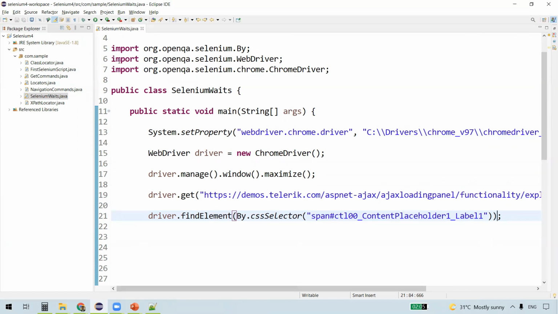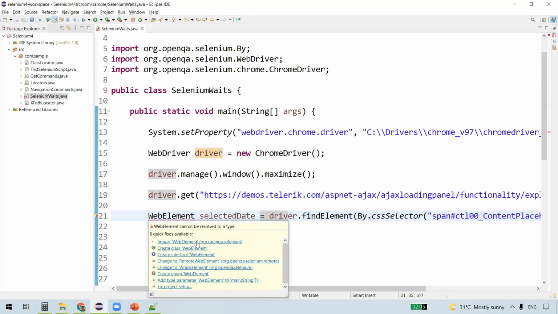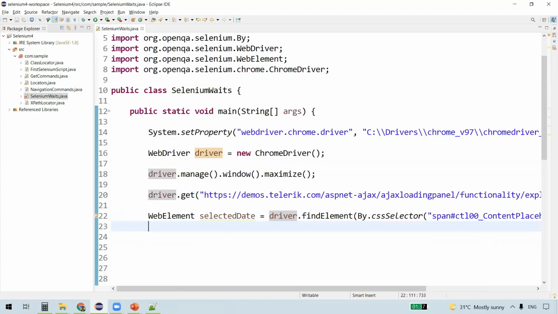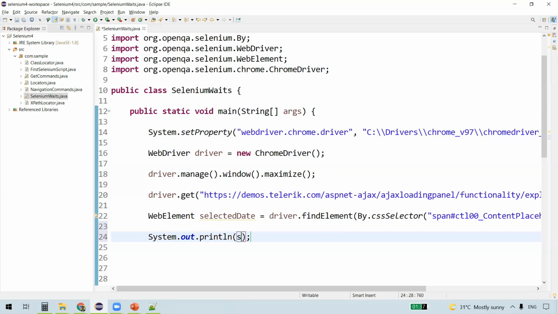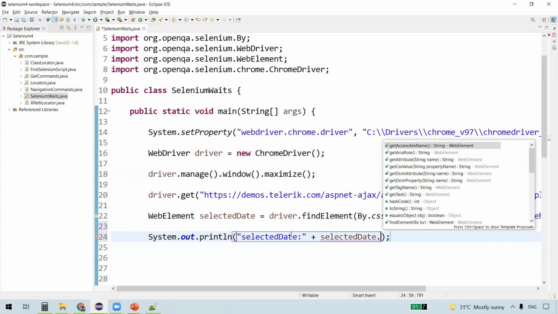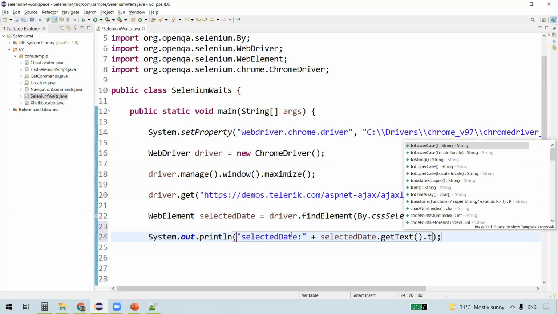We located it, but we wanted to read the text out of it, right? So we'll store this in a web element called selectedDate. Just import this WebElement class from the Selenium package. And then we'll output this. This is the selected date, right? So selected date is the web element, and getText is the method we'll use to get the text out of it, and then trim the spaces.